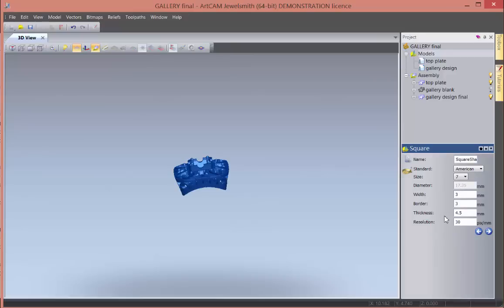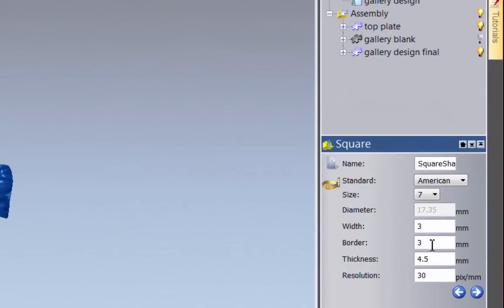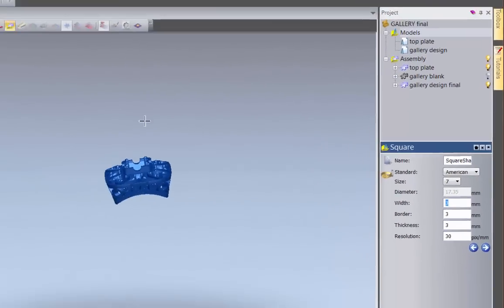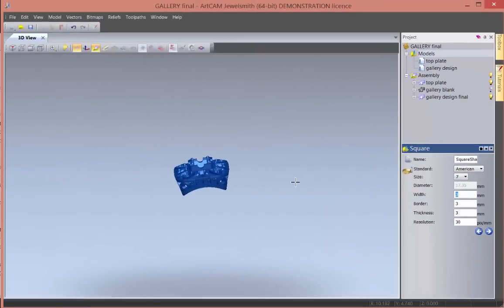The width is 3. Border can be 3. And the thickness, let's make the thickness 3 as well. So 3, 3, 3, and a resolution. So what do these numbers mean? This is the thickness of the ring. When it opens up the artwork, which is going to be a long rectangle, it's asking you how much space do you want between the edge of the ring and the edge of the model.